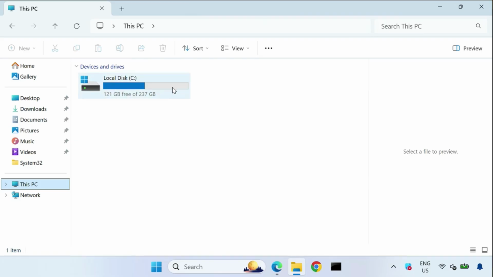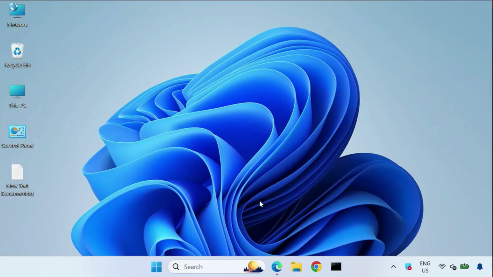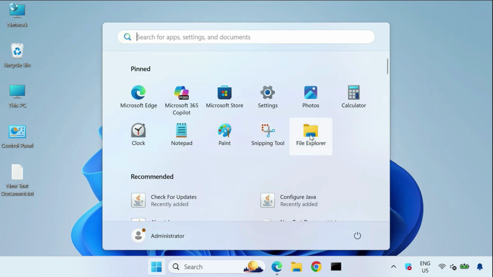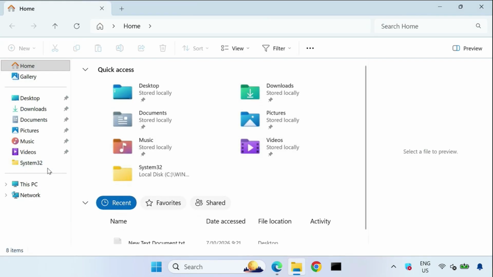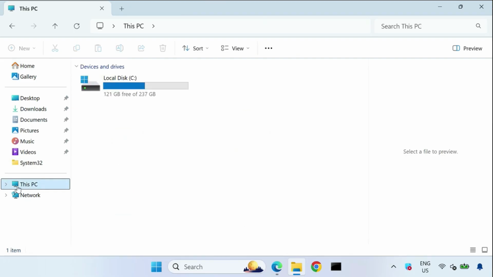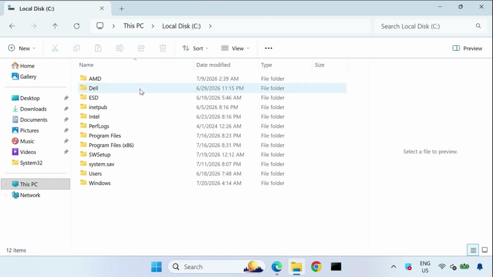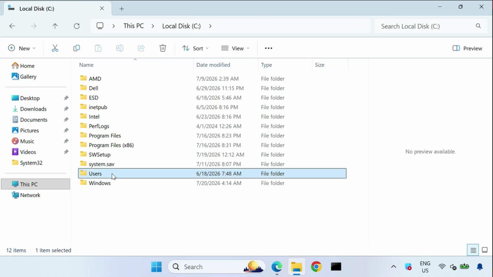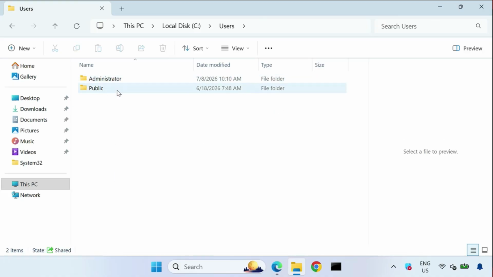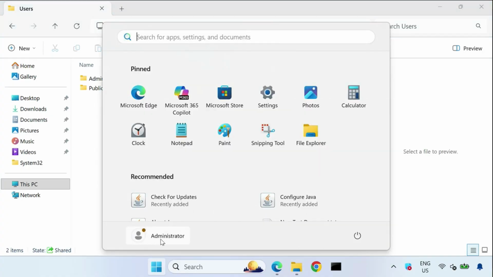Okay, then next step, close it, then open it again. Go to File Explorer, and then This PC, open C drive, go to Users. Okay, and which user are you using? You can click Start and then you can see Administrator.